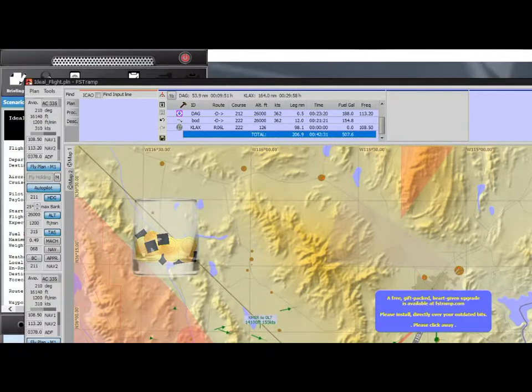DAG degrader 216, 110 FT. Pump degrader 220 to desk. 1,002 KLAX 305 KTS.